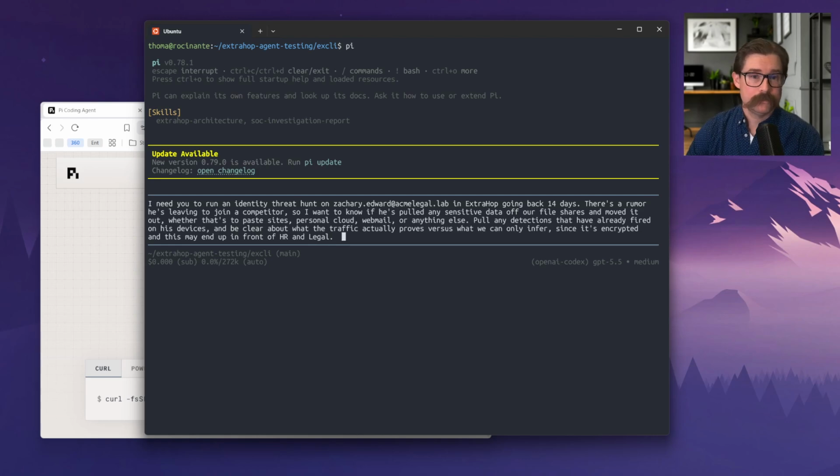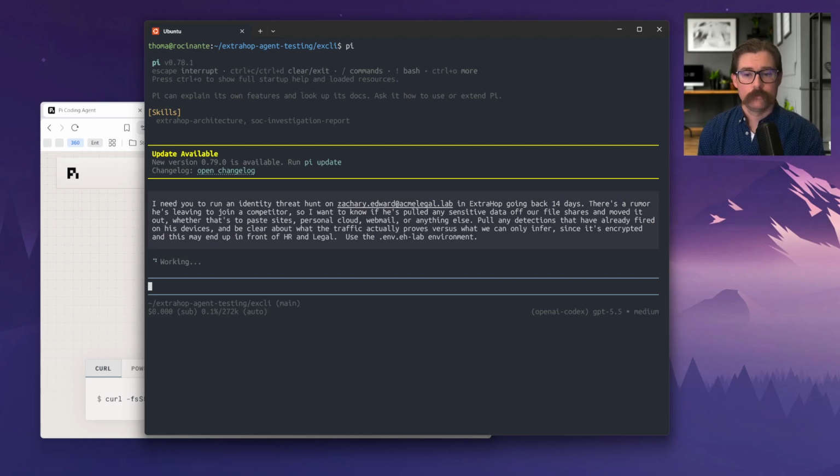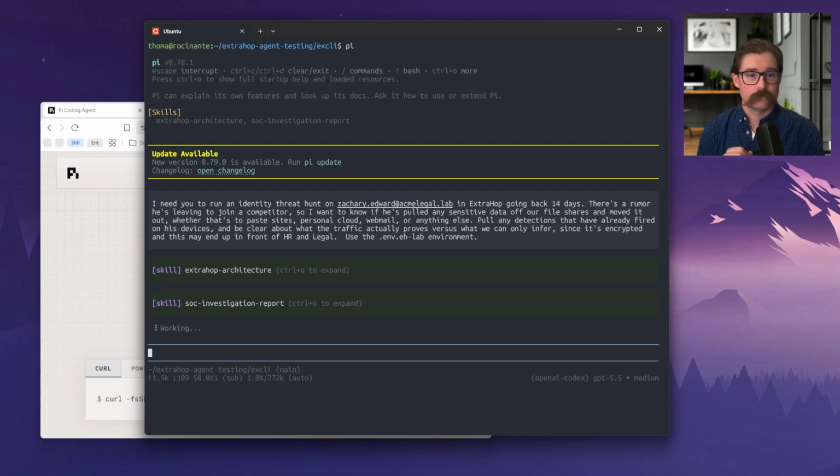I'm just going to append to this prompt, use the .env.eh lab, I think it was, environment. So this is just steering it, since I do have those two connected labs. So we're going to kick that off and let it get to work. We are using GPT-5.5 on medium reasoning for this particular exercise.